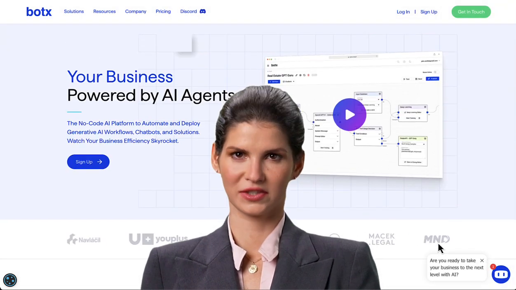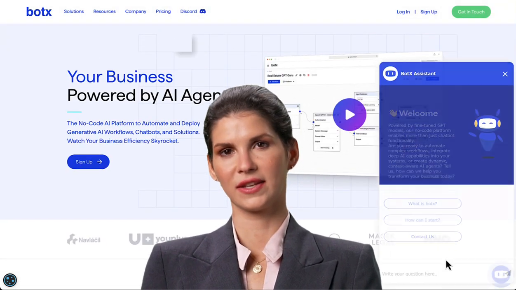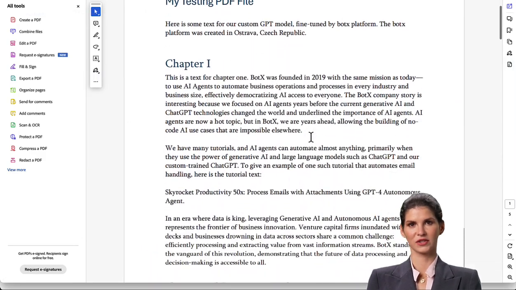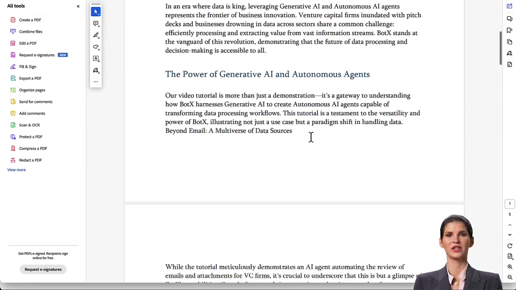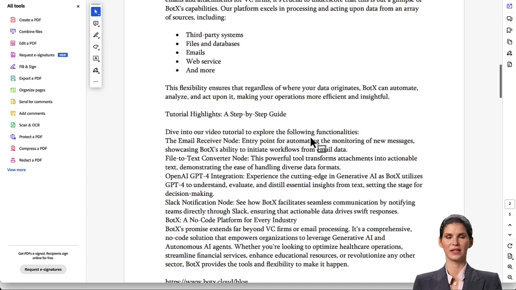Today's tutorial will guide you through creating a fine-tuned GPT chatbot. We'll show you how to train it on custom data from multiple sources, such as PDF files, Azure storage, PowerPoint presentations, and even custom cloud databases.